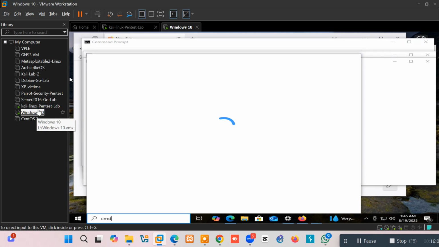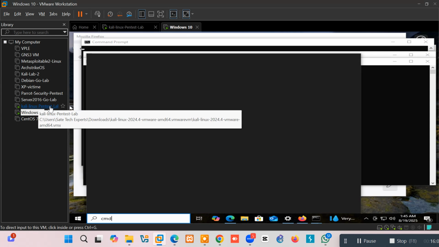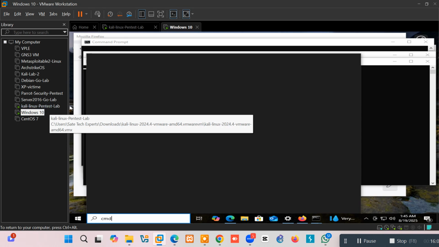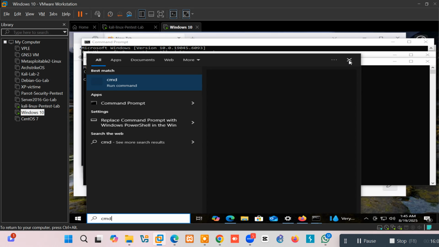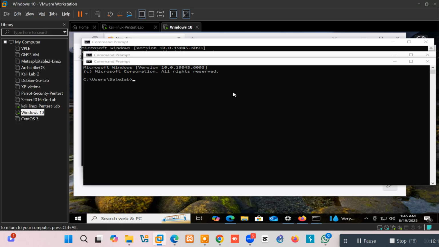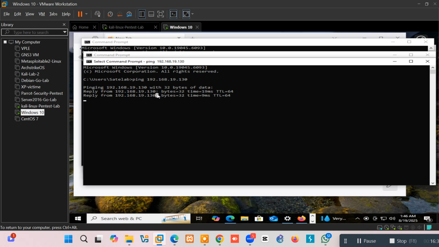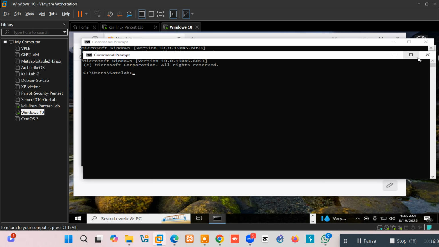But assuming it's on a website, that means you need to host it using your public IP or use a VPS to do that. Alright, so here we are going to ping the Kali to see if we can actually reach Kali. So we say ping 192.168.19.130. You can see the ping is going through.